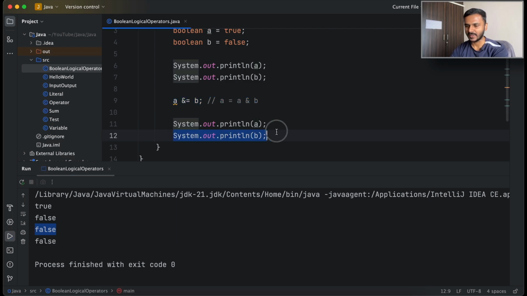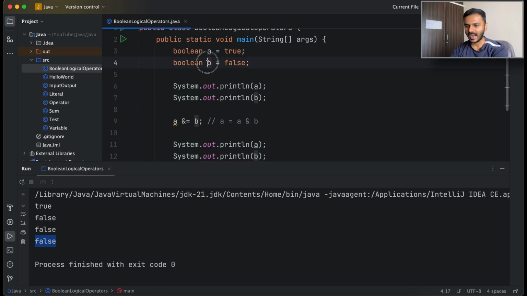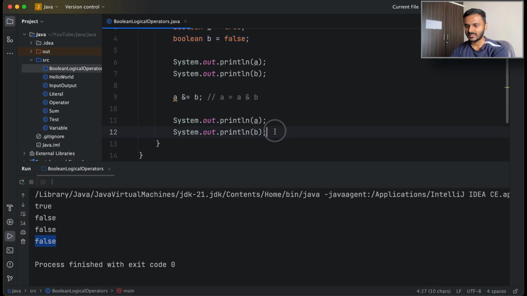And the last println statement is printing false because b had false and the value never changed after that. Similarly, you can go for the OR assignment and XOR assignment and see the result for yourself. And I highly recommend that you do it so that the concept gets ingrained in your memory.